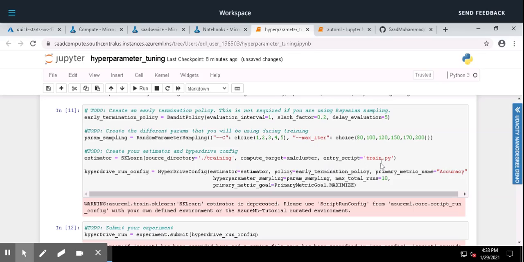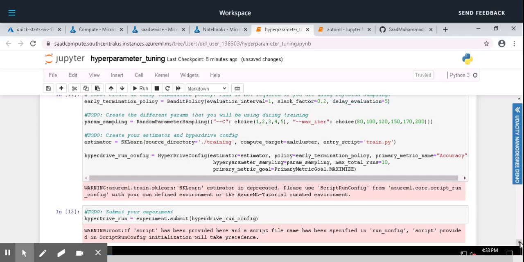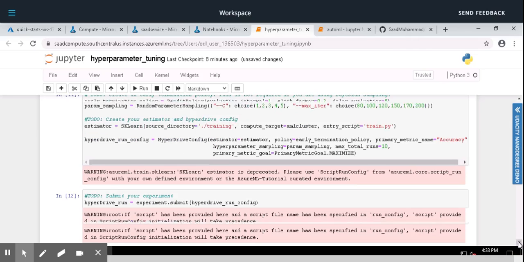The train script is in our training directory, and the compute cluster we have created will be used as the cluster for this Hyperdrive run. And the primary metric will be accuracy. And our goal will be to maximize the accuracy on this dataset.